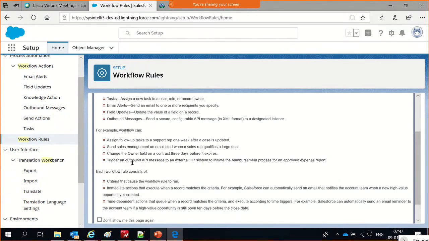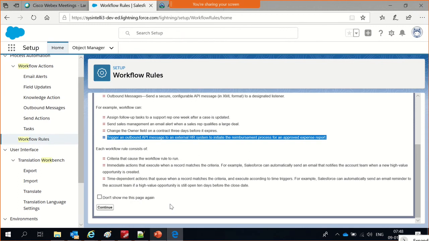And the fourth one is automatically sending an outbound message to an external HR system for the reimbursement of an approved expense report. That's an example they're giving. So we can send any API message to any third party based on the conditions we're filing here.